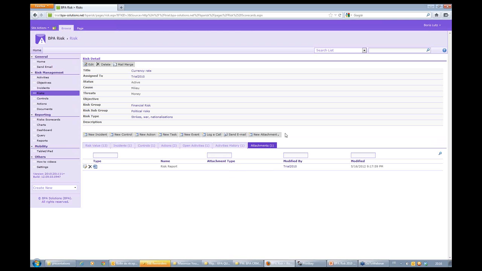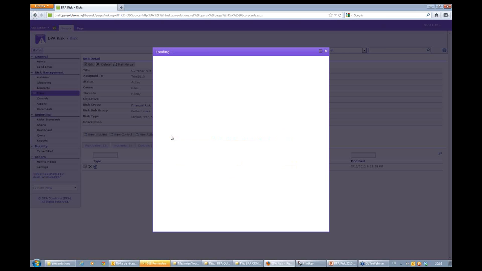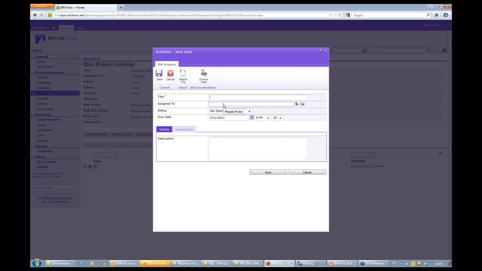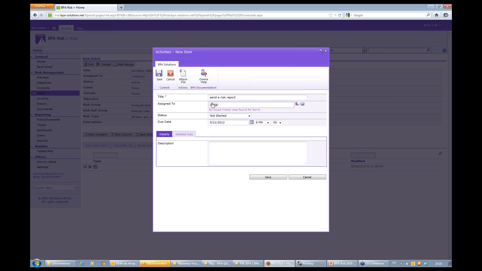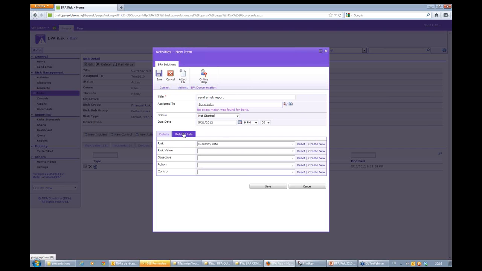So from here, I have these gray buttons on the top where I can, for example, assign a new task. I will just assign a new task to myself here to send a risk report. Because again, this is a risk operational tool, I will assign this to myself here, Boris. And as you can see in the related lists, this is an intelligent form where you can group fields into tabs. You can have pre-populated fields. You can have cascading fields. If I click in the action here, I will have just actions linked with the currency rate risk here. So you can define your own rules on how you would like these forms to be pre-filled.